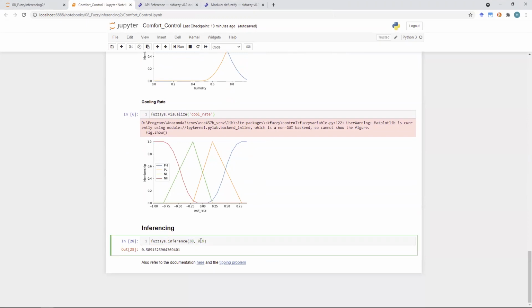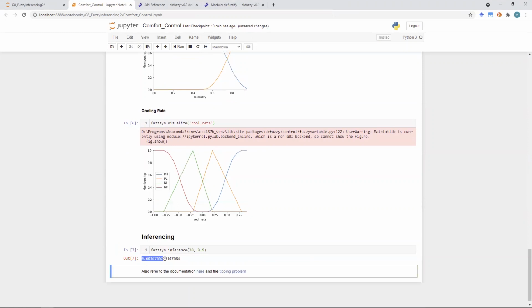So passing 30, 0.9, we get a value of 0.6 here, which would lie mostly in one of these two. So we can say it's positively high because temperature is high, humidity is high, which makes a lot of sense. If you say that the temperature is actually 0 and the humidity is 0.1, we get a negative value here, which also makes sense, and it's 0.70, which is somewhere, say, around here, which is either negatively low or negatively high, which also makes sense in terms of what the cooling rate we expect is.